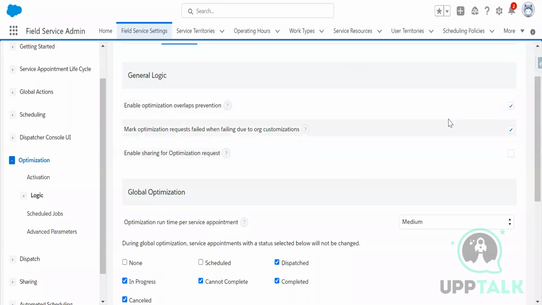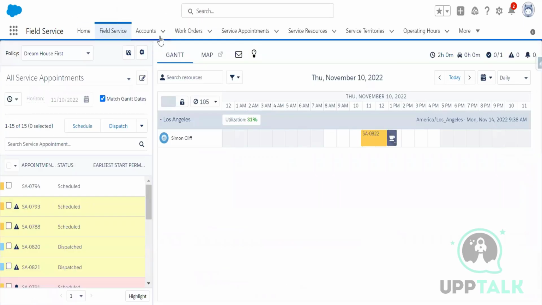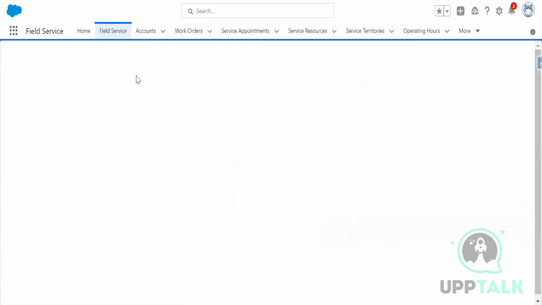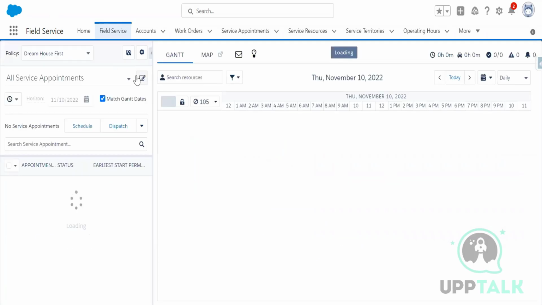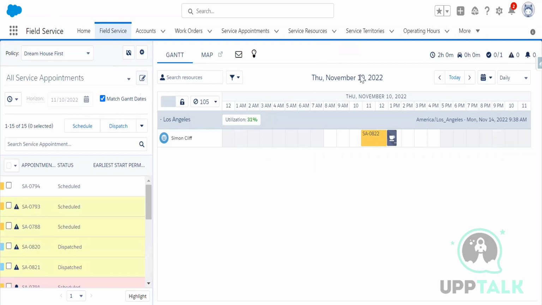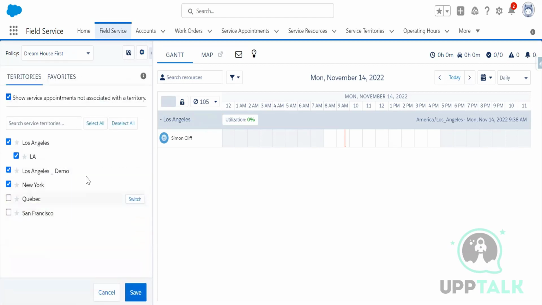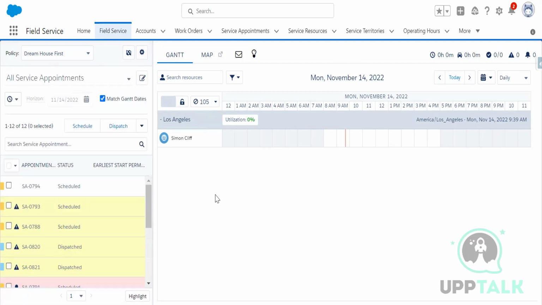So now suppose let me check how many service appointments are there in my Field Service Lightning. If I go here, suppose here I'm in Field Service. Yeah, so if I'm just choosing today, no service appointments are there. Suppose what I'll do, first select the territories: Demo, Los Angeles, New York. So if I just save it.